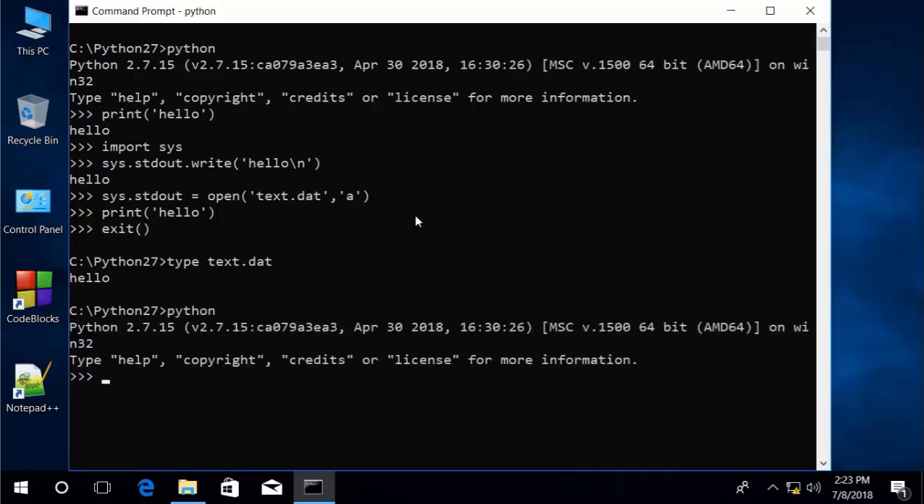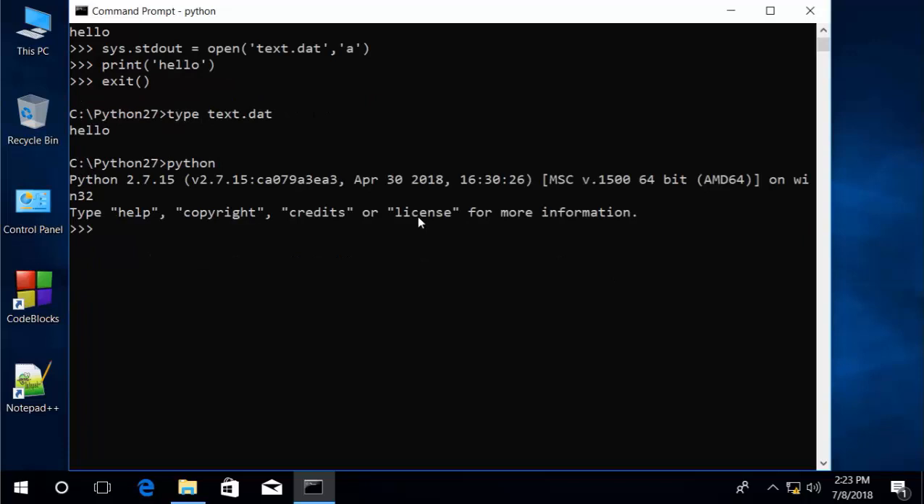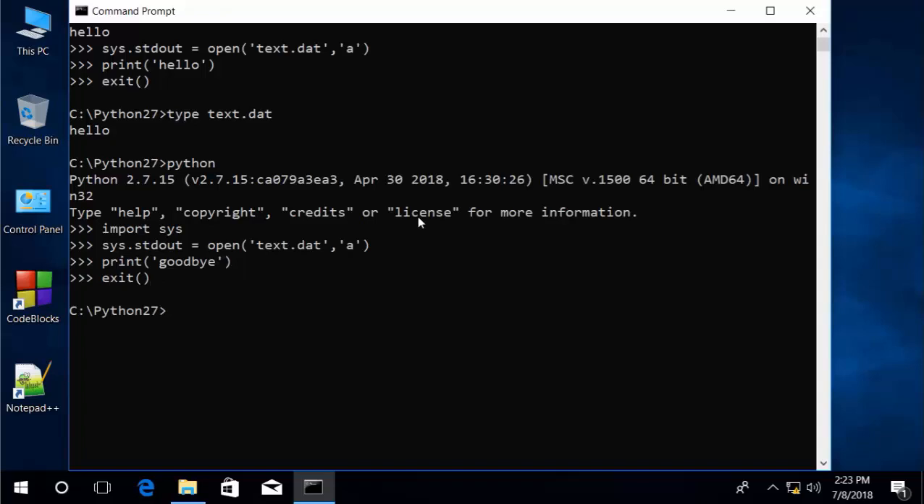So now when we open up the shell again, we haven't redirected output to sys.stdout, so it's still going to the right place. Let's do it again. Like so. Import sys. Print, goodbye. Exit. So once again our output with print is going to the file and not to the screen.